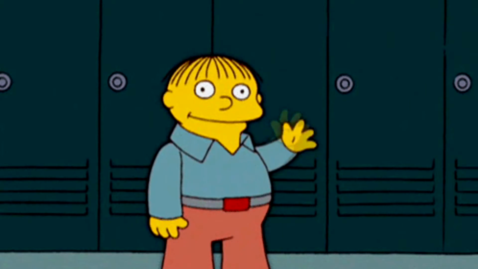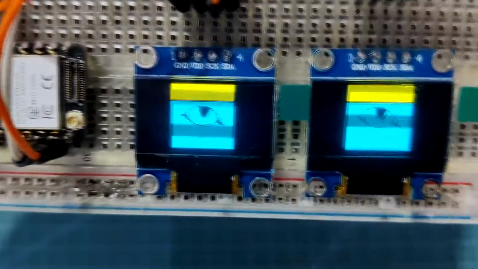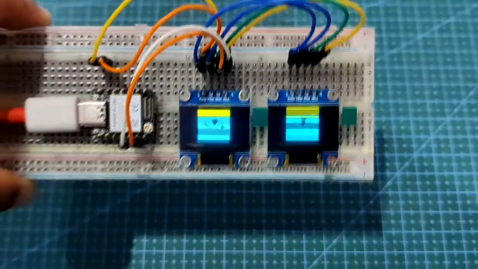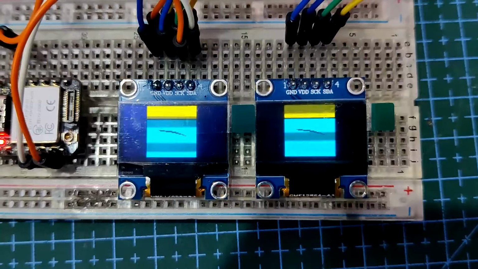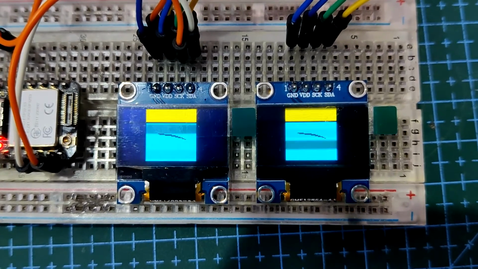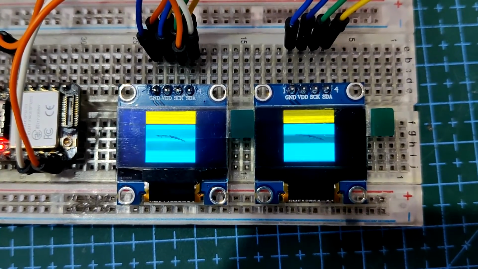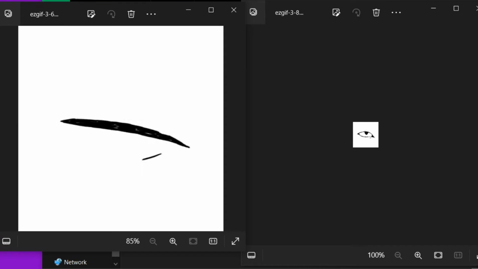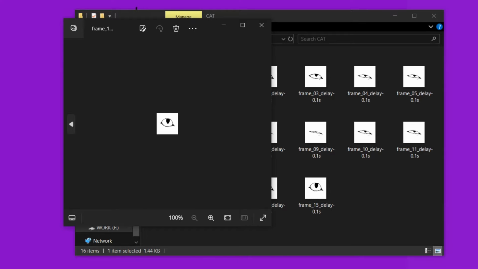Greetings and welcome back. For those of you who are experiencing issues with the animation on the SSD1306 OLED display, here's a short tutorial. Two SSD1306 OLED displays are showing a basic cat eye animation. The animation is a GIF that has been divided into smaller frames. Here, the idea is to use sequentially shown frames on the OLED display to provide the illusion of motion and make the image move.